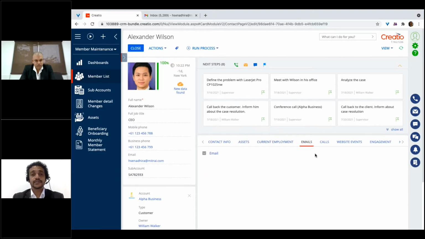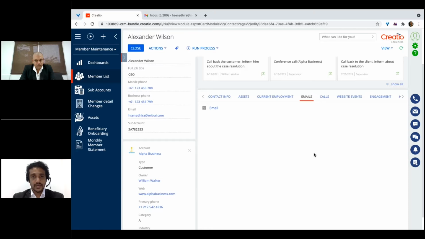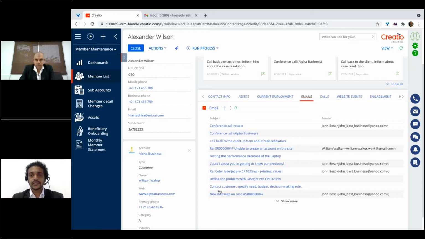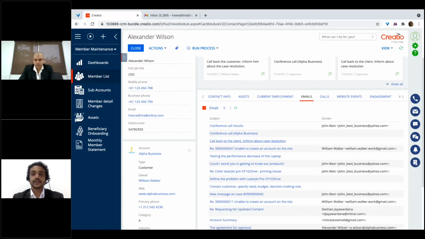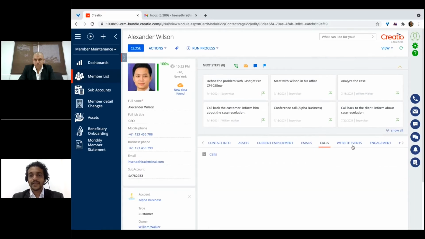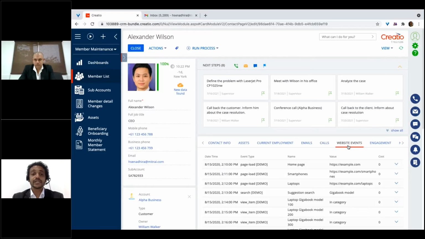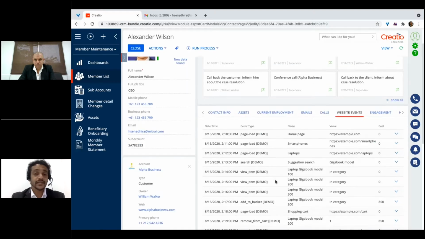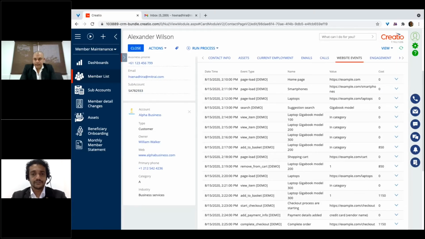When I say emails, I mean the email communication with the particular customer. We can integrate this platform with an email platform, so all the emails sent or received from this customer will be clubbed into this segment. The calls made, and not only that, the website events or social media activity. If you have a social media connector or social media monitoring platform, we can easily integrate it, and show the behavior of this customer on social media and on web.